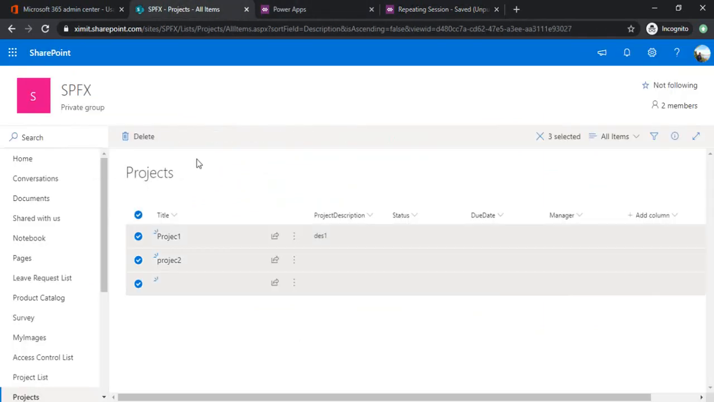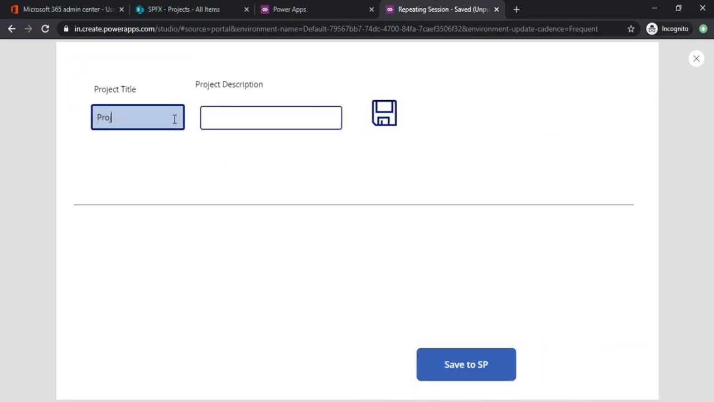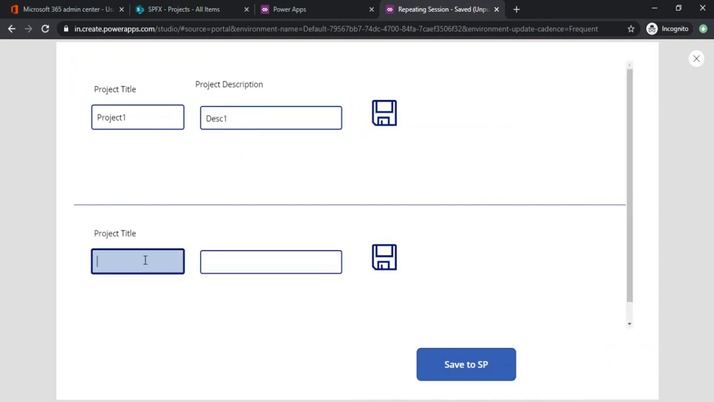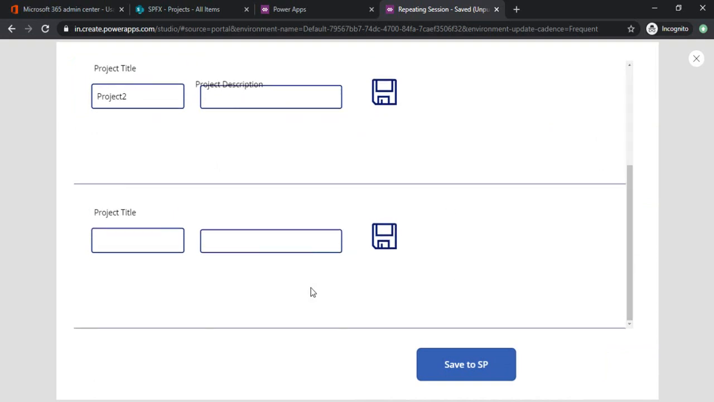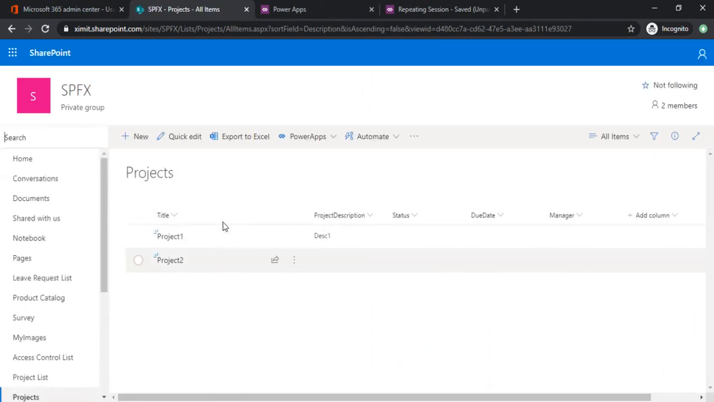I'm removing the old data, project 1, description 1, saving, project 2, description 2 and saving it once again. So it did add this stuff. So what I'll do, I'm just going to save to SP, and when I refresh, now you can see only 2 rows get added because it skipped the row which has a blank project title.